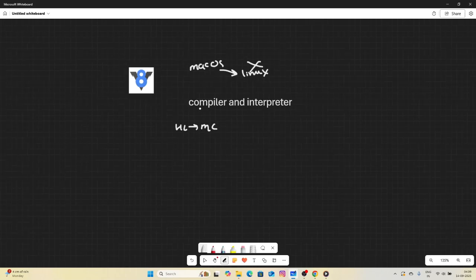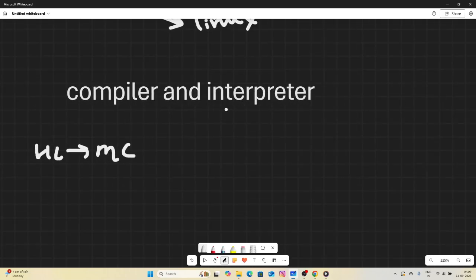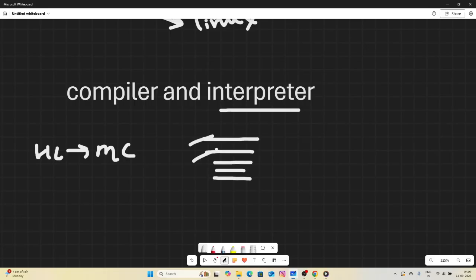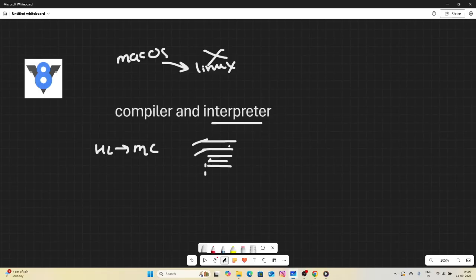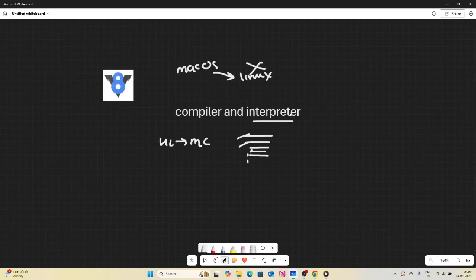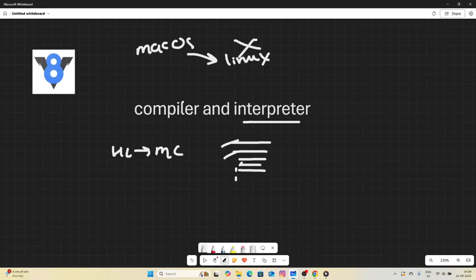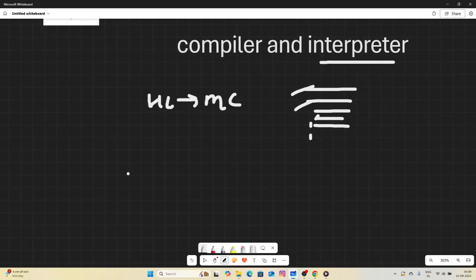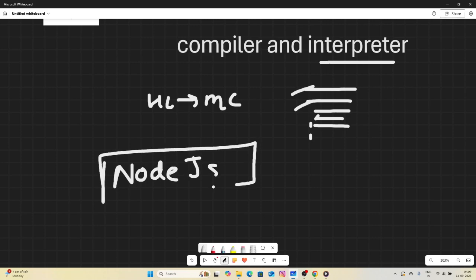And moving on to interpreter, an interpreter translates and executes the program line by line at runtime. So for example, if you have a 20-line script, it will execute line 1, then 2, and so on. Interpreters are generally slower than compilers because the code isn't pre-optimized, so it's basically being translated on the fly. Now that you all know what these two things are, let's move to what Node.js is.